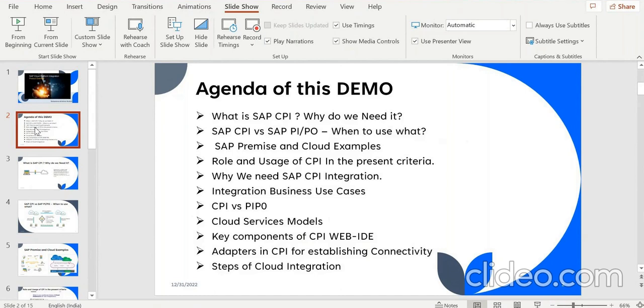And also the cloud service models we have, and basically the difference between PIPO and why everybody is migrating from PI to PIPO to CPI, and the adapters that we currently have in SAP CPI which are widely used. We'll also cover the basic key components of CPI, SAP CPI Web IDE. I'll give a walkthrough of all these things as part of this session.